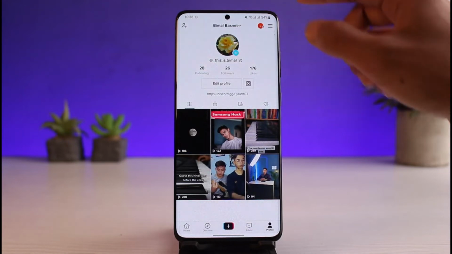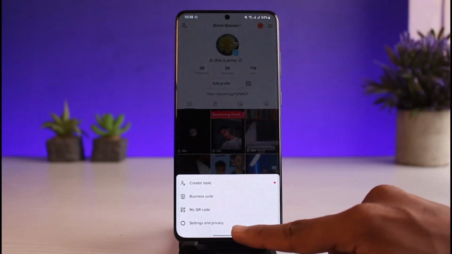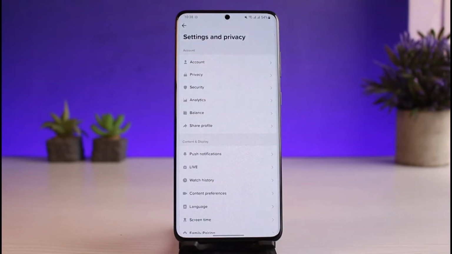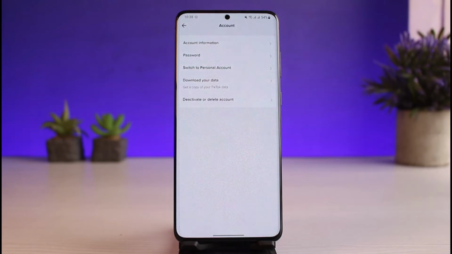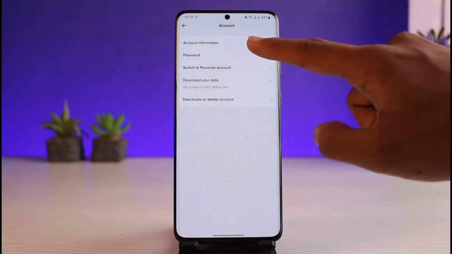and once you tap on the three line option, here you have to go to the option that says settings and privacy. As you go to settings and privacy, tap on the button that says account. Once you tap on account, you'll find the option that says password over here, so just tap on it.